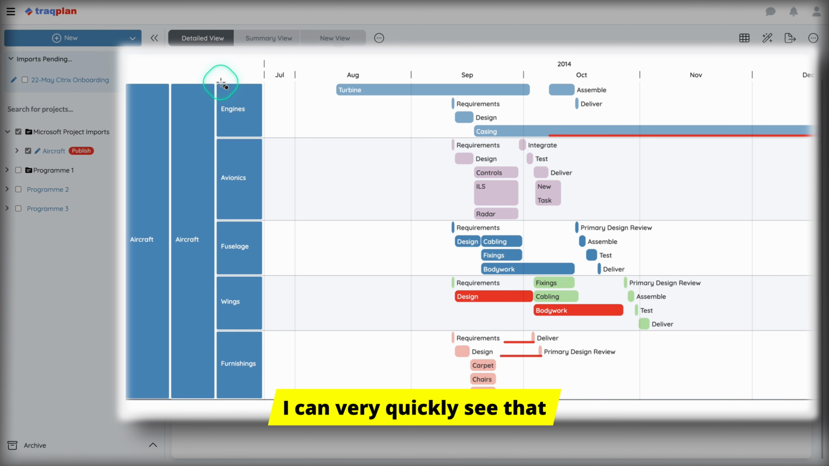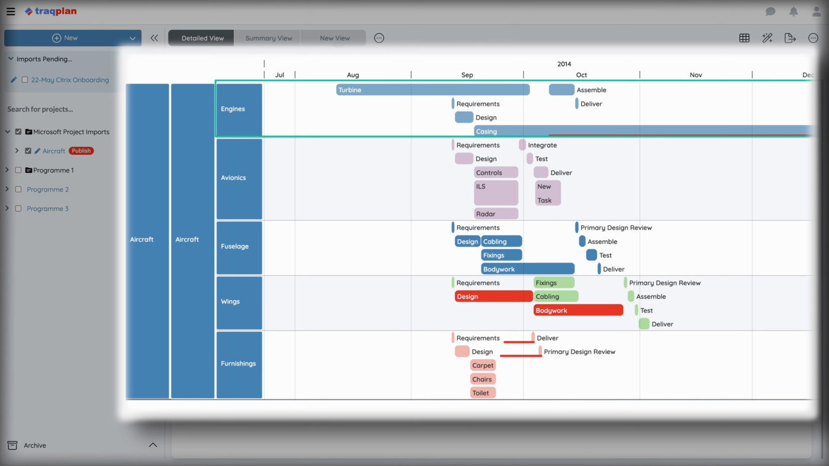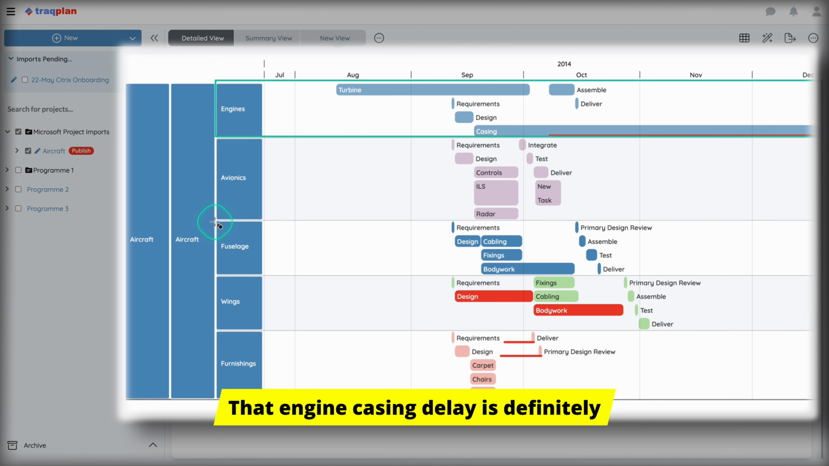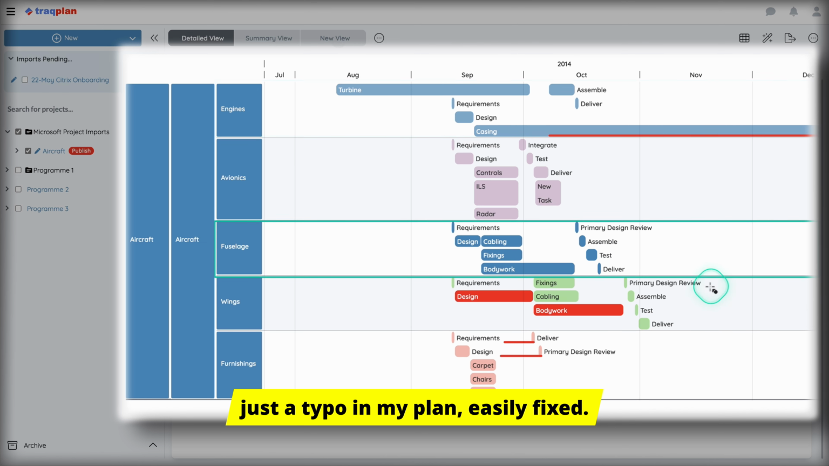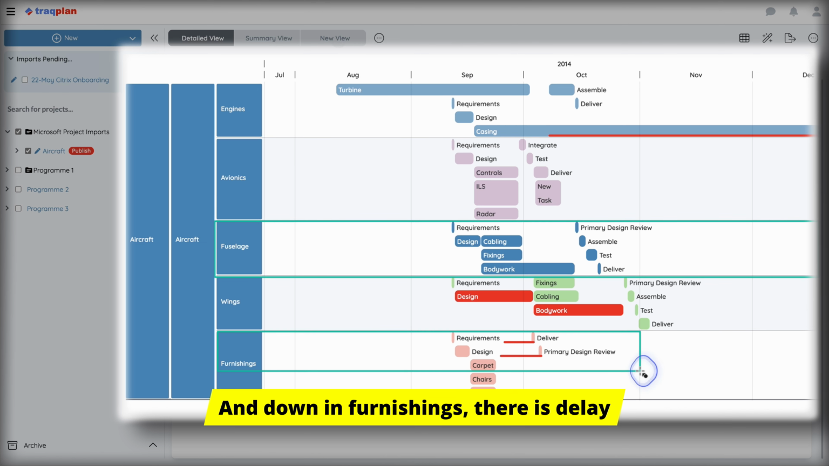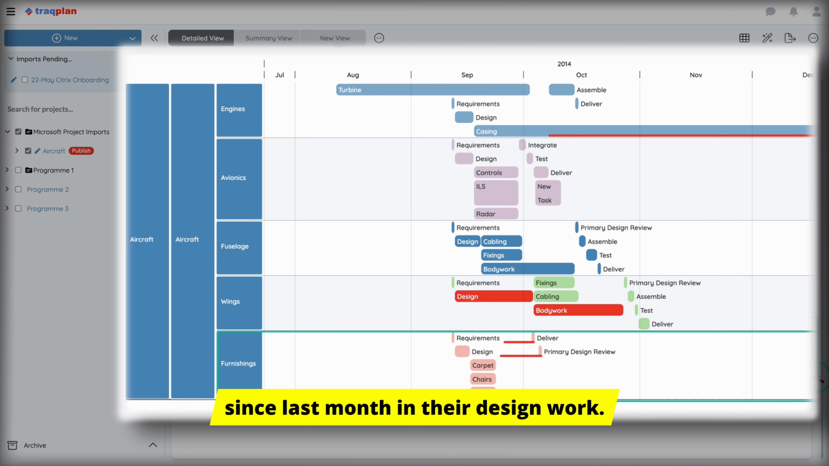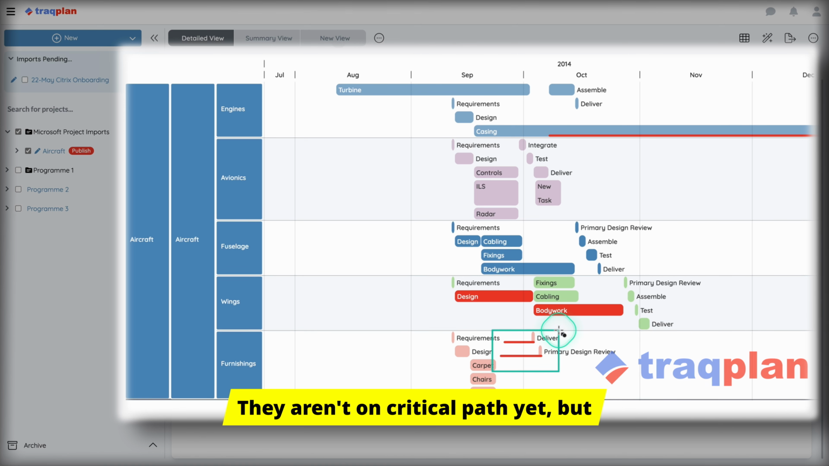I can very quickly see that the wings are my critical path. That engine casing delay is definitely just a typo in my plan, easily fixed. And down in furnishings, there is delay since last month in their design work. They aren't on critical path yet, but I'll have a chat and see if they need any support.